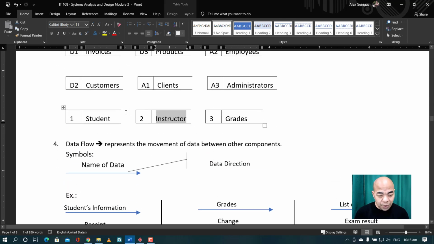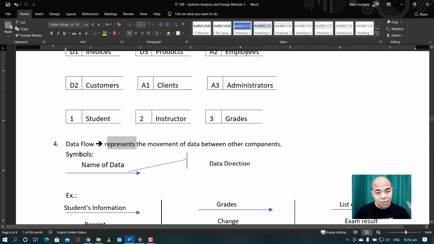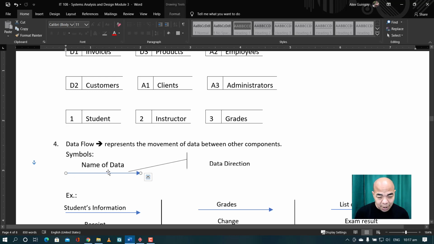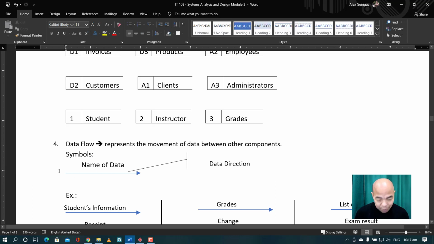Then we have here the data flow. Okay, data flow represents the movement of the data. So yung data flow, it is an arrow. Kung saan ano yung arrow, doon siya patungo. Represents the movement. So we have here yung symbol niya is ganito, tapos mayroong name o data. Tapos kung saan siya naka-face, yun ang direction niya.